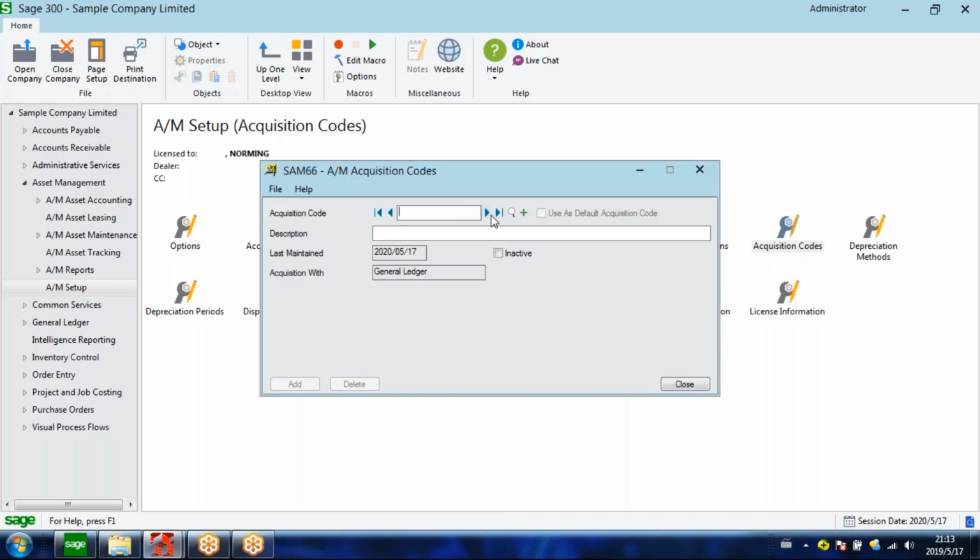The acquisition code determines the different ways we can acquire the assets. Either from the accounts payable module, we can convert the accounts payable invoices or payments to fixed assets, or convert the items from inventory control to fixed assets, or from the purchase order module, we can convert the PO receipts to fixed assets. If the project and job costing module is enabled in your system, you can also convert completed projects to fixed assets. And the most important one, the general ledger, we can just enter some acquisition entries in asset management, and the GL journal entries will be created automatically.